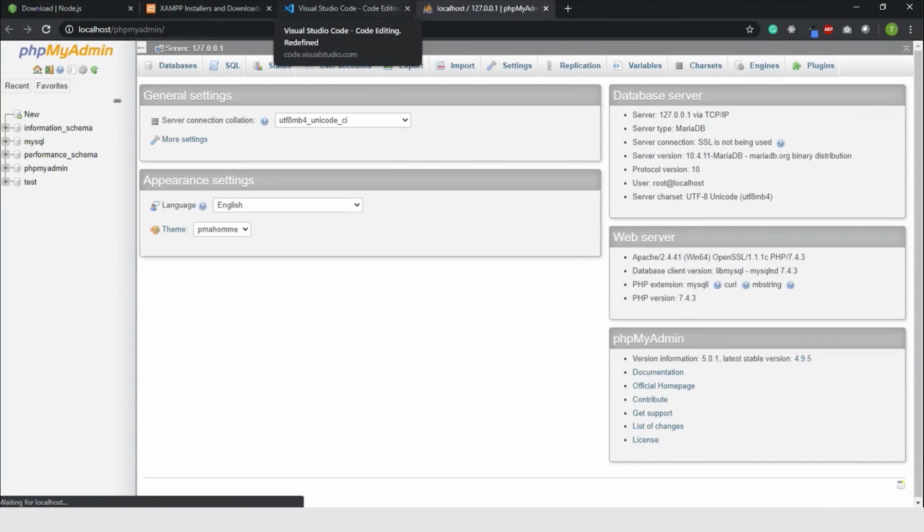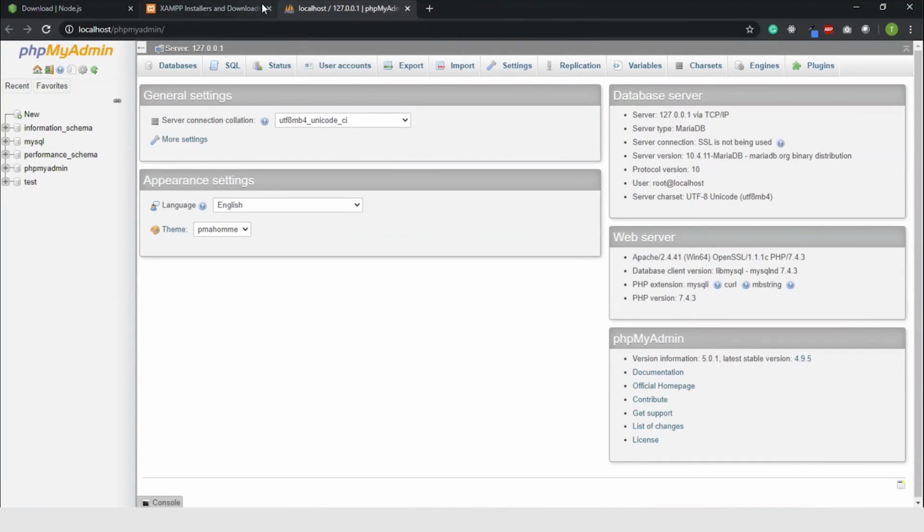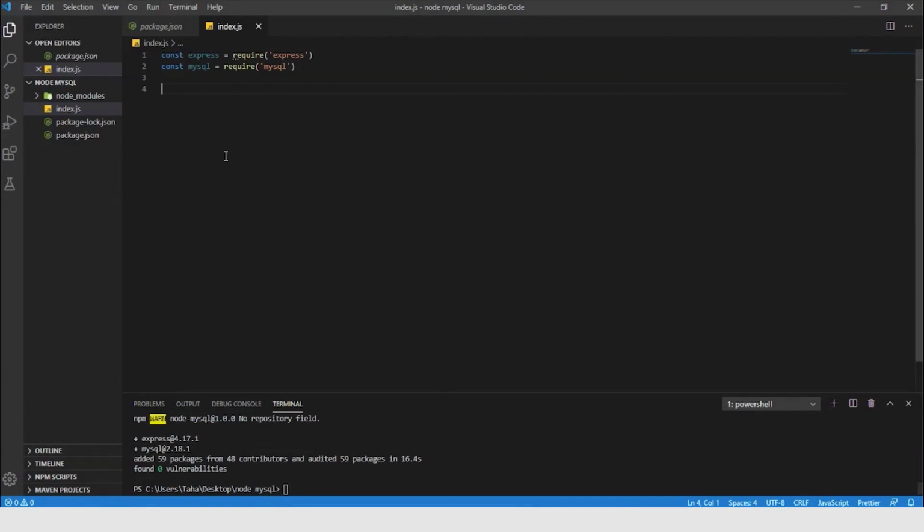So let's go into my SQL interface, and you'll see that we don't have any databases. These are all just the standard test databases, and so we have to go ahead and create one.